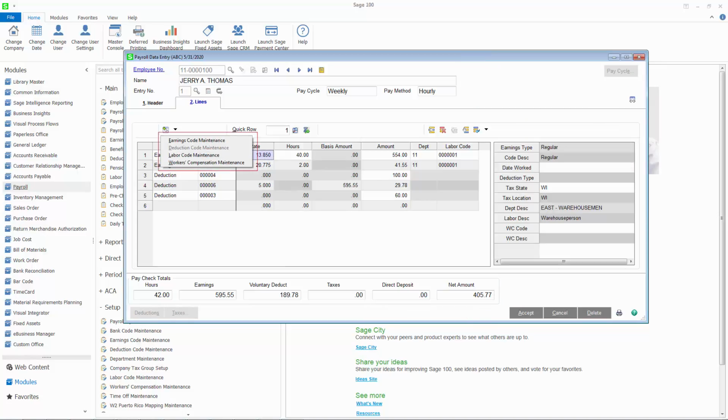If you have the appropriate security rights, you can access earnings code maintenance, deduction code maintenance, labor code maintenance, and workers' compensation maintenance. You can quickly search for a specific row, and there is a button to recalculate deductions if necessary. This concludes the demo for payroll data entry. Thank you for watching.